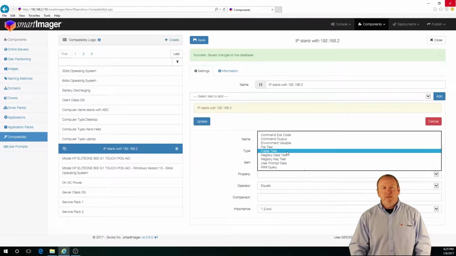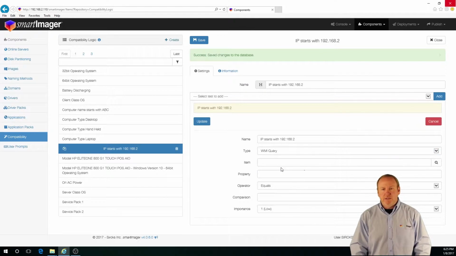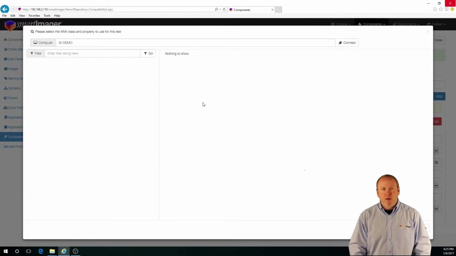And the type of test that we want to run in order to grab the IP address, we're going to use a WMI query. It's not the only way we can grab the IP address, but for this particular instance, that's the test we're going to use. And then on our item, we're going to click Browse. Now the Browse button brings us into our WMI browser.